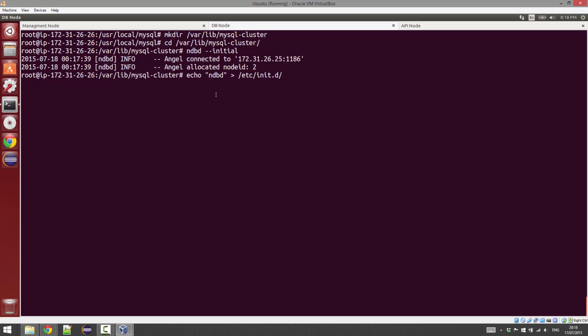So just go ahead and put it in init.d/ndbd, and as usual, we need to make sure that there is execute permissions on that file. So let's just make sure that that's the case. All right, so the DB node is now fully configured. Even if you stop or start this instance, it should restart the daemon process as part of the init.d script that we just configured.